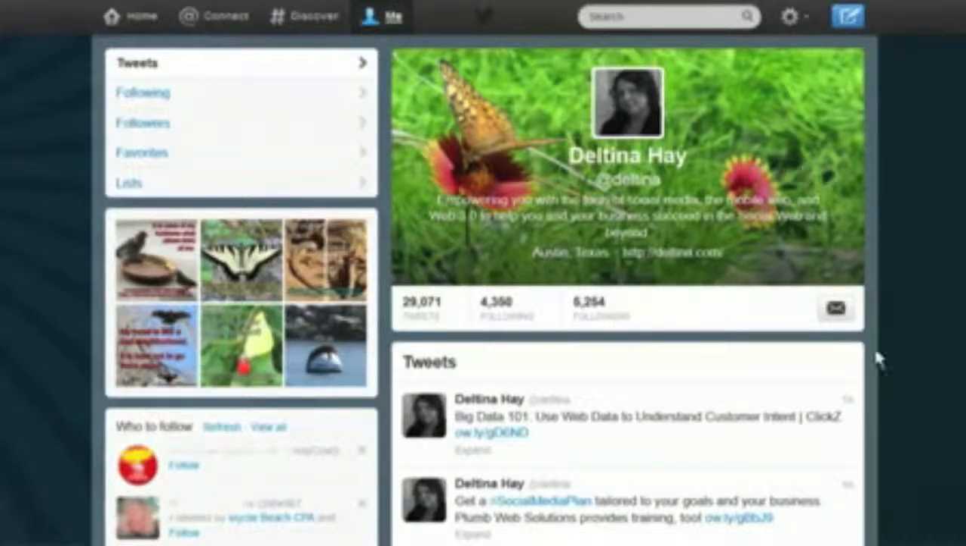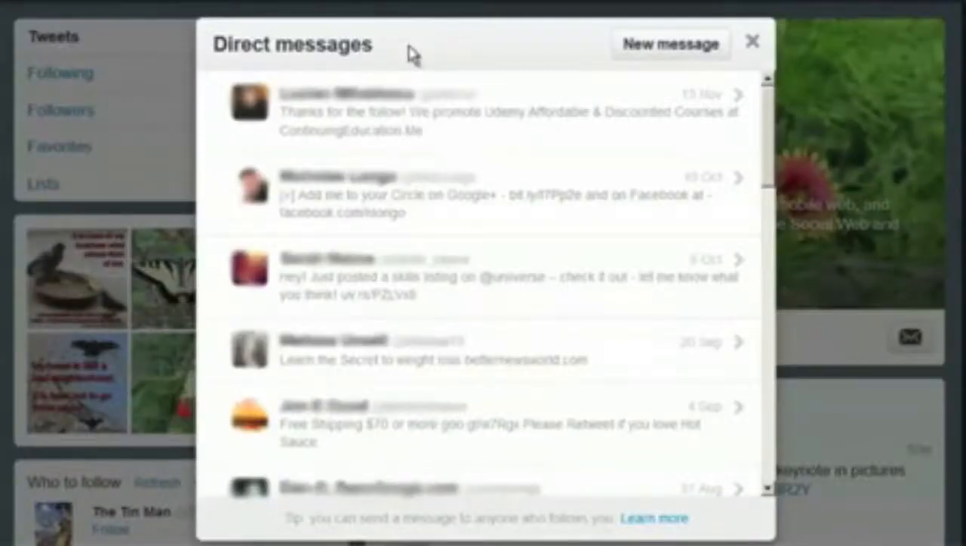The other thing you're going to see on this page is this little button right here. If you click on that, you're taken to the direct messages area, and here's where you can either send direct messages to people or read messages that have been sent to you. Now a direct message is different from a tweet in that it's like a private message. Nobody else can see it in your timeline, only the person who sent it and the person who receives it.